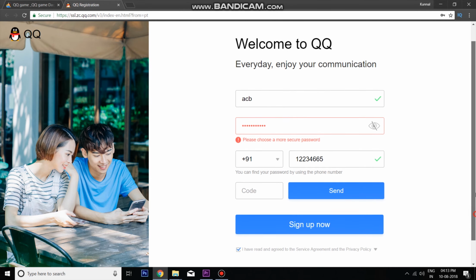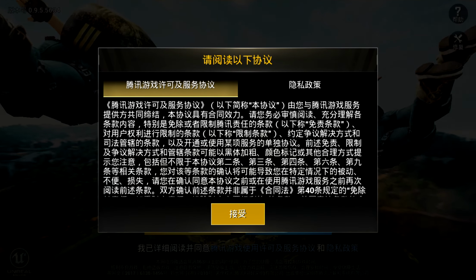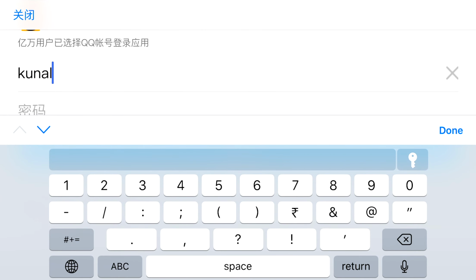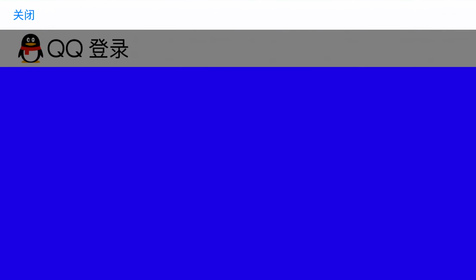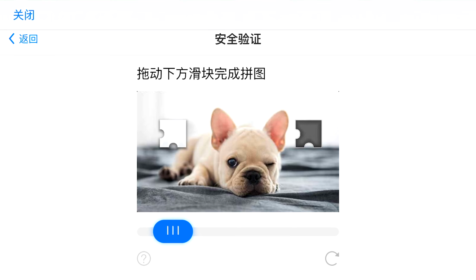Once you have created the account, they might ask you for verification. Just verify it. Then come to PUBG again and click on the blue icon. Then put in your nickname, that is your account name, over here, and your password, and click on the blue button. Once it is loaded, it will give you a verification thing again. You just need to solve this puzzle. Just slide it.